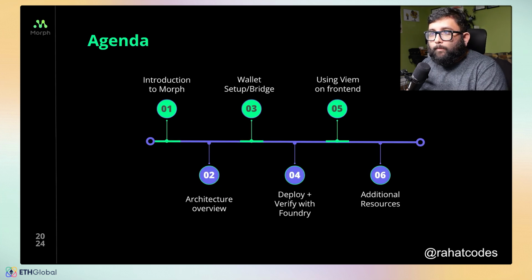So a little bit of an agenda of what we're going to go through today. First, I'll give you an introduction to what Morph is, an overview of the architecture. We'll go through setting up your wallet, going through the bridge, deploying and verifying a contract with Foundry, as well as using VM on the front end, and putting that all together so that you have everything you need to start building. I'll also be providing you with additional resources that you can use to help you during your hackathon experience.